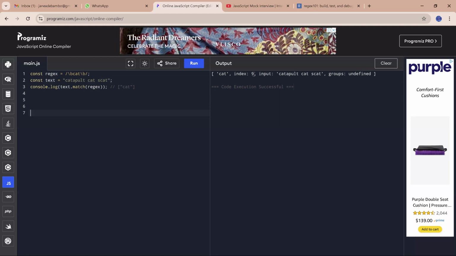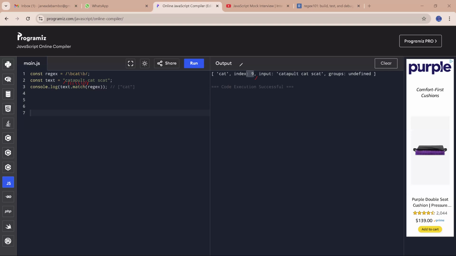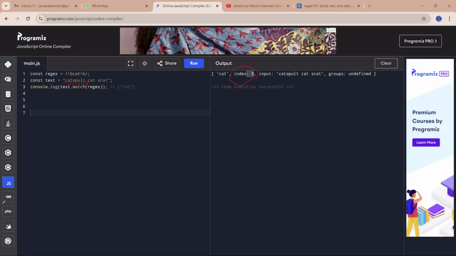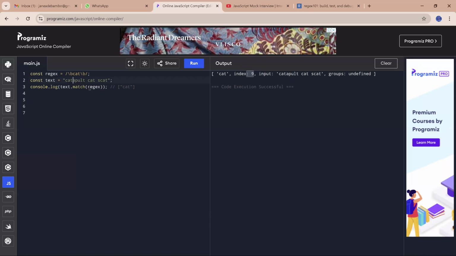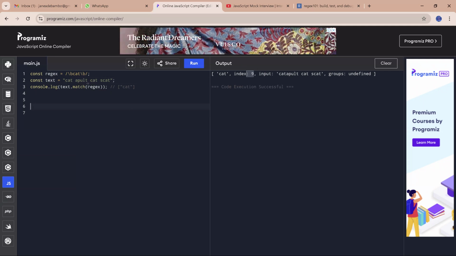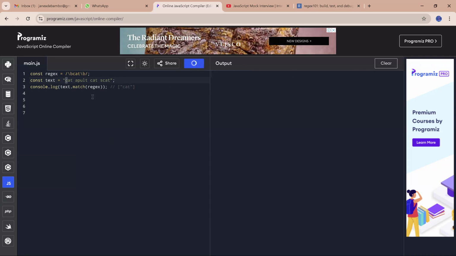If you look at this index, you can see it's index 9. If you count, this is 0, 1, 2, 3, 4, 5, 6, 7, 8, and 9. That is the starting position of C. That's why the index is 9. If I put a space in there, this will give me index 0, because that's the beginning of that.